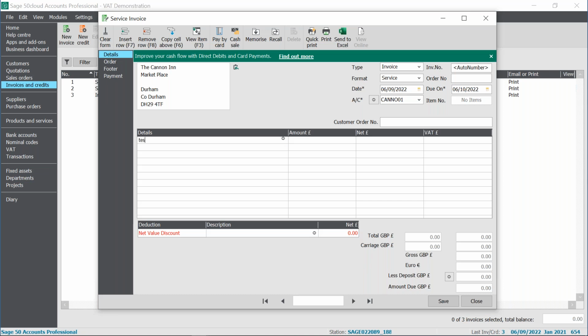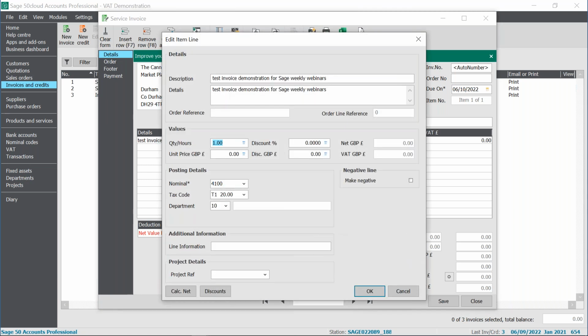So I'm just going to pop in a little bit of a comment. Try and put as much detail on as possible. Now, I won't keep you too long with my terrible typing, but as you can see, now we've popped in some details, and if I click on the icon at the end, it now opens up the edit item line. So within here, I can start to pop in things like the item price, and I can also change the posting details.